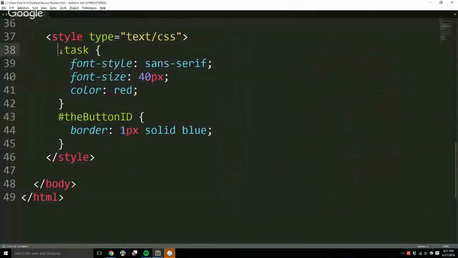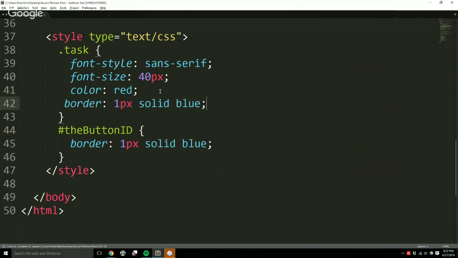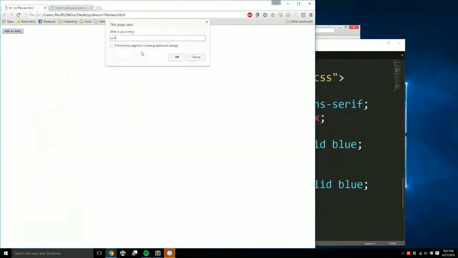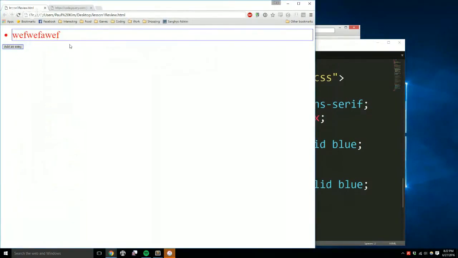In the CSS, when I say .task, this says anything that has an HTML class attribute named task, add this styling to it. In CSS, the hashtag name value here says anything that has an HTML attribute ID of the button ID, add this styling to it. Could have done this as well, right? Save that. Does this work? It's not particularly attractive, but it's possible, right? Cool.